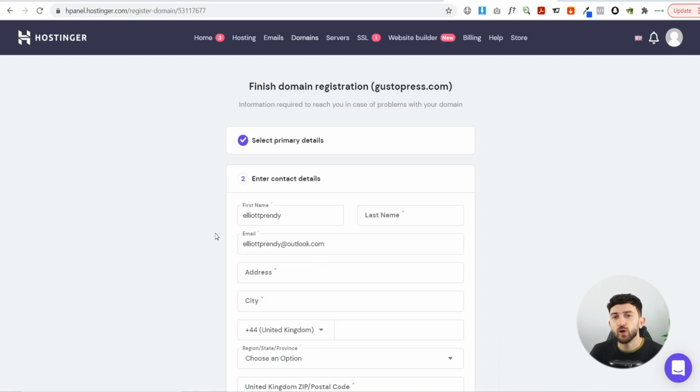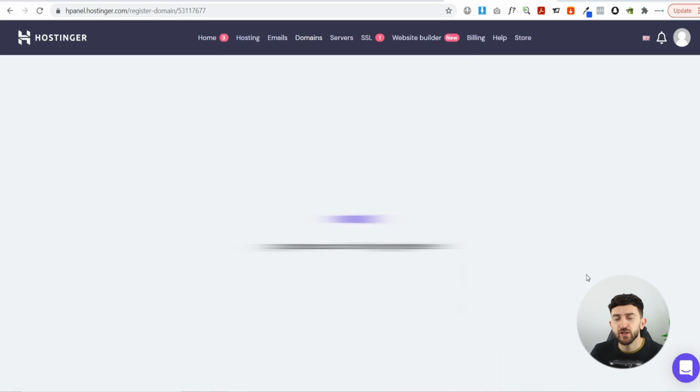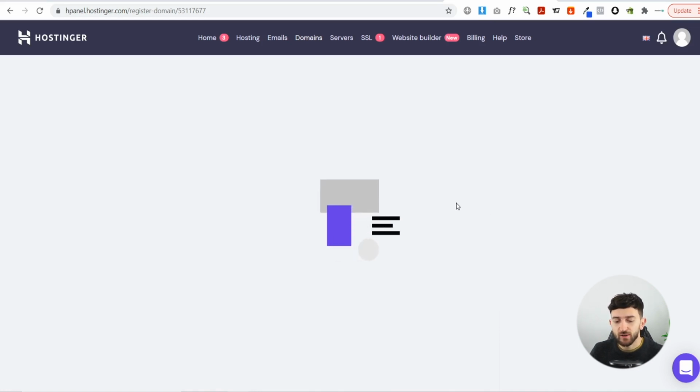So over here you are just going to go and enter in your contact details, and once you have entered in those details, just click on finish registration. Then it's just going to say that your domain is being registered, so just give it a few moments, and then it will just say you're almost there, your contact information is under review. So we can just go and leave that for now and just go and click on continue.